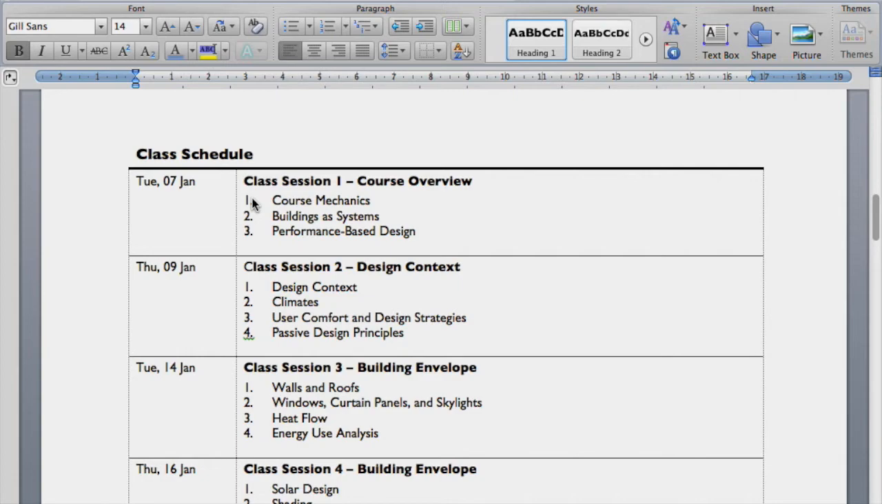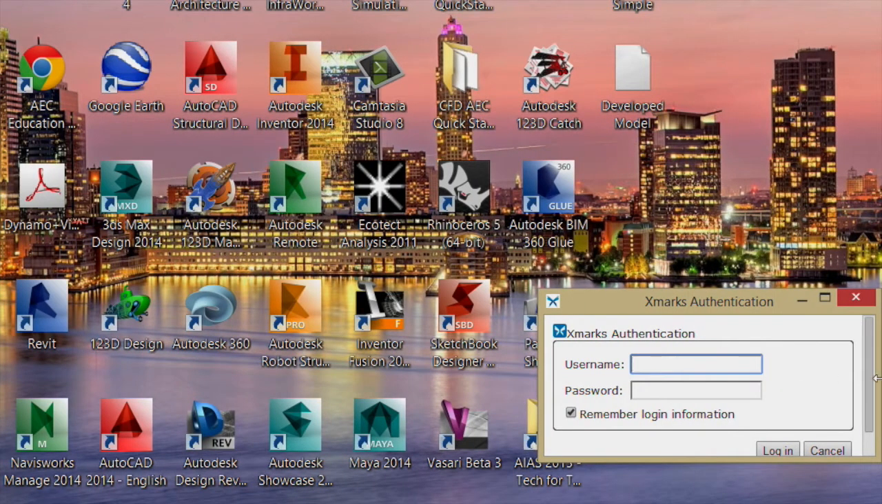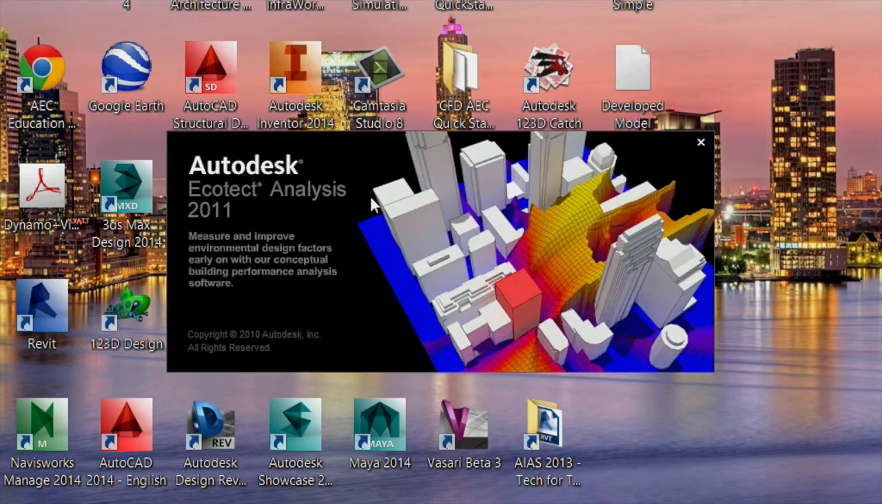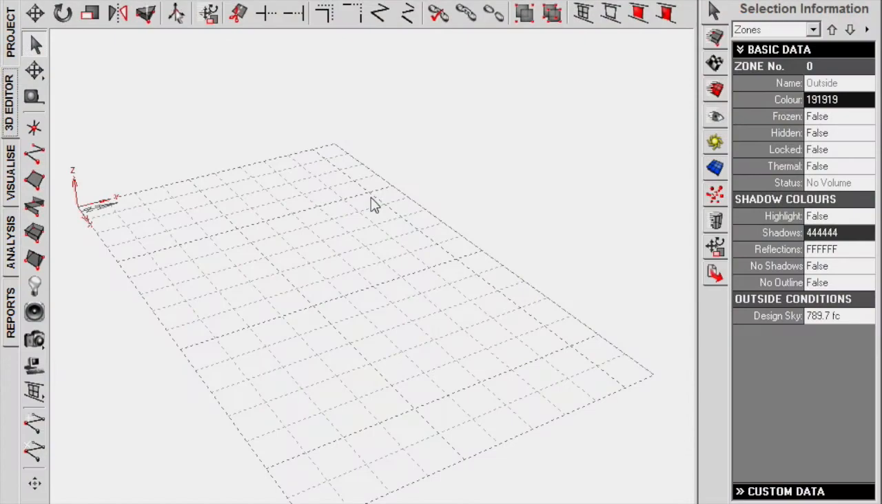Okay, so we're going to start on the simple side. To do that, what I would love you to do is go ahead and open up Ecotect. Ecotect is the program that we installed last time together. It should be on most of your machines. If you can open that up, it's going to be a useful tool for us to work with.